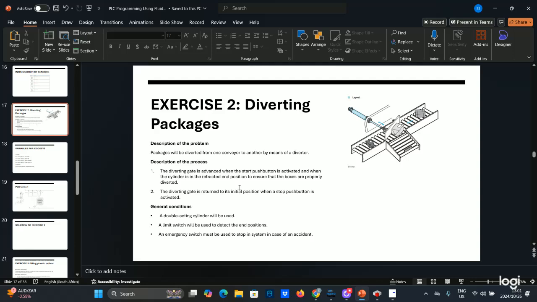If you look at this statement, they particularly gave us two conditions that have to be met for the cylinder to advance. The first one is that the cylinder has to be at the back end position and you have to press the start push button for the cylinder to advance. So you have to make sure that those conditions are met before the cylinder advances. And then they are saying the diverting gate is returned to its initial position when a stop push button is activated or a dominant braking signal.